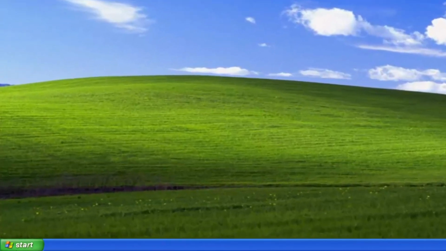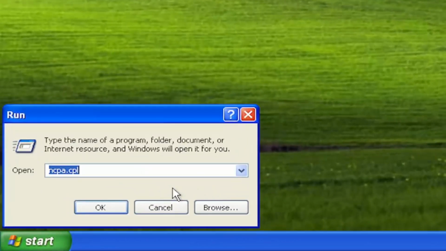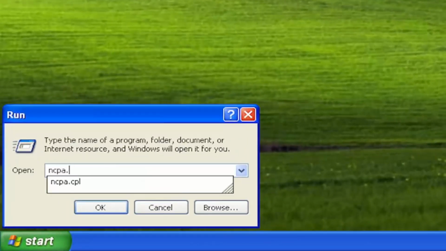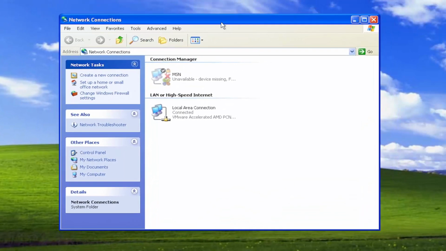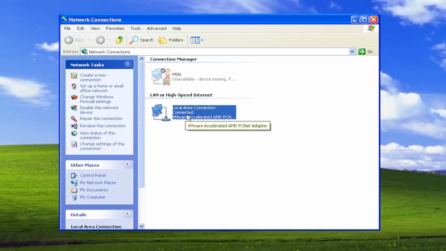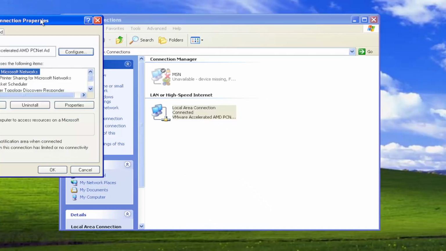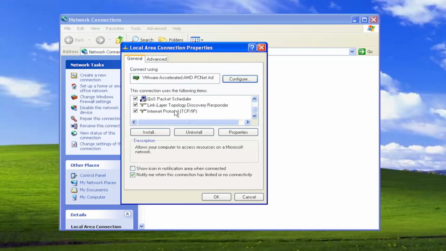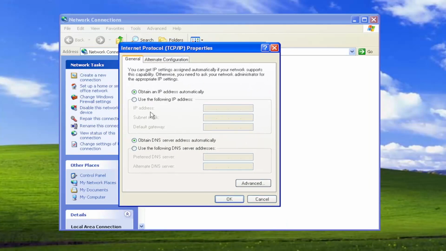We're going to start off by opening up the Start menu, select the Run button, and type in ncpa.cpl. Select OK, and now right-click on your internet connection or local area connection perhaps, and select Properties.